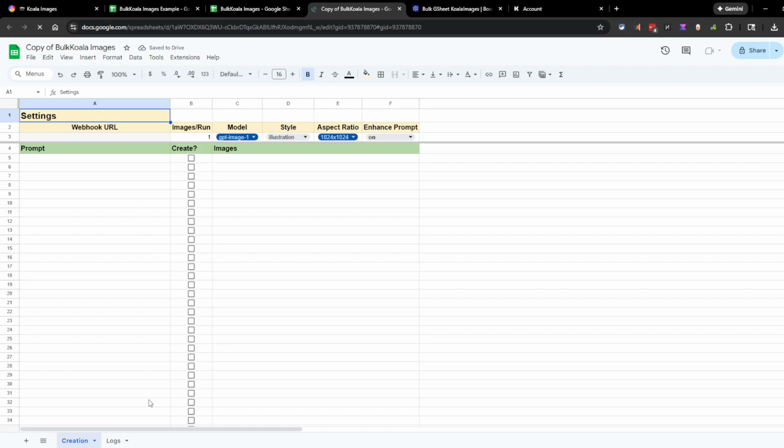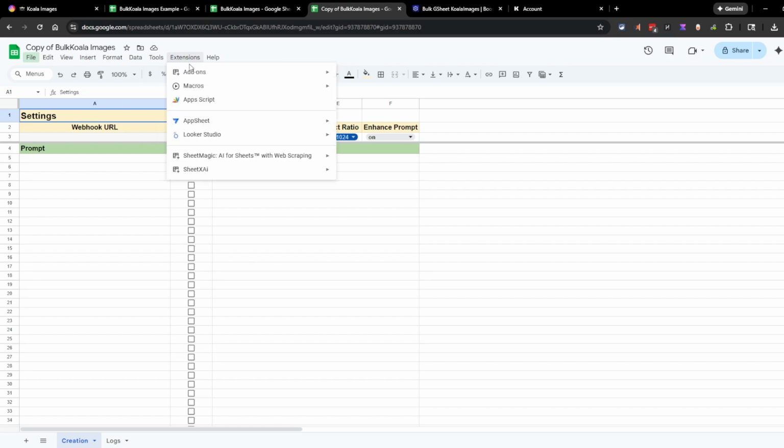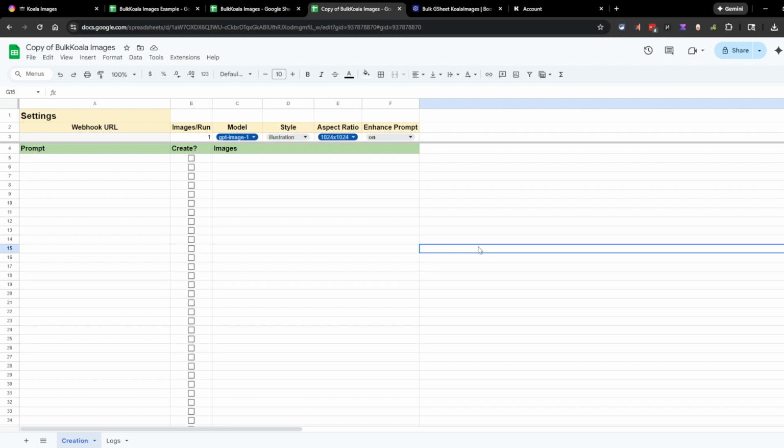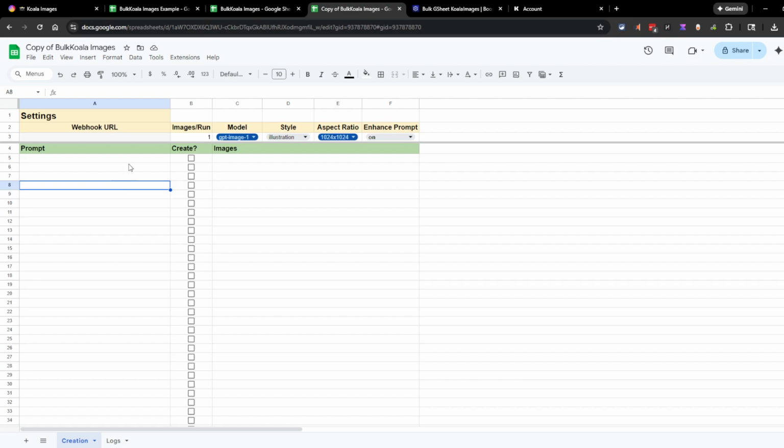And then bam, this is what you're going to have. The app script should already be in there. I believe they come with all copies. I could be wrong. I've never actually shared a Google Sheet with an app script already running. So if that's an issue and it doesn't work, let me know.